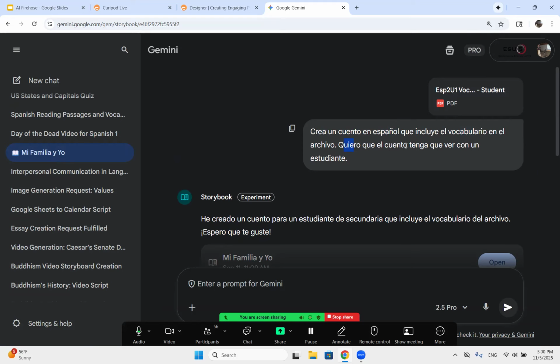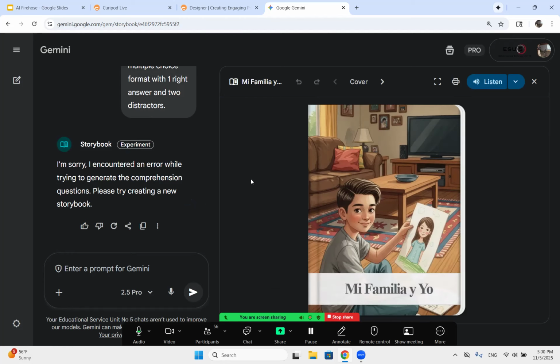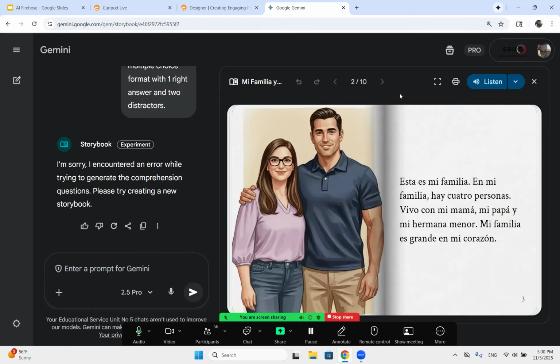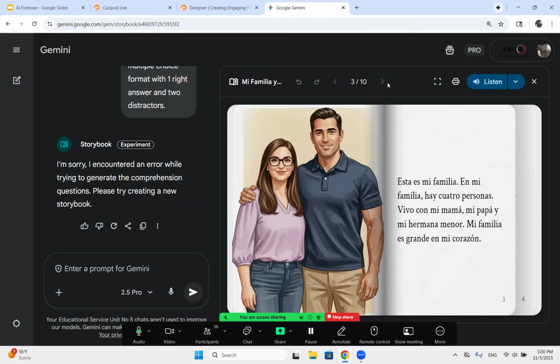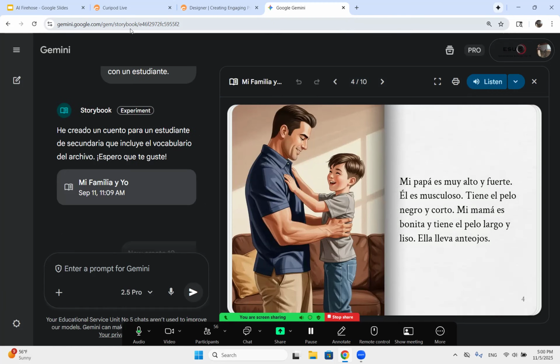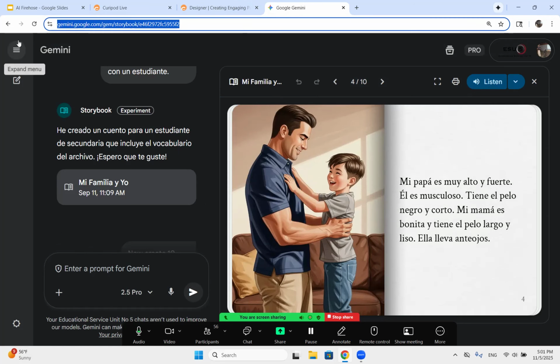I want the story to have a student in it. When you open it up, it's actually pretty amazing. It creates a pretty awesome interactive in so much as it will read the story to you. That's just one thing Gemini can do. It'll create stories. You can also create images from Google Gemini. You can create videos from Google Gemini.